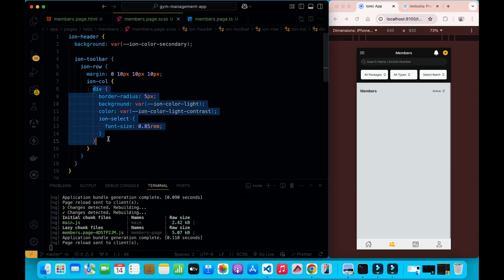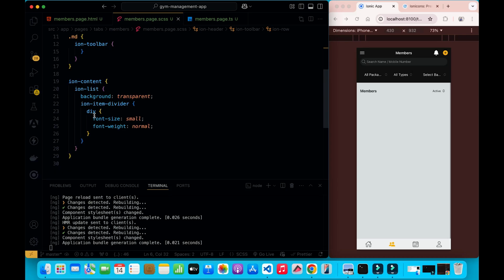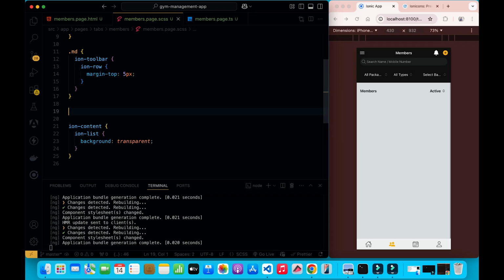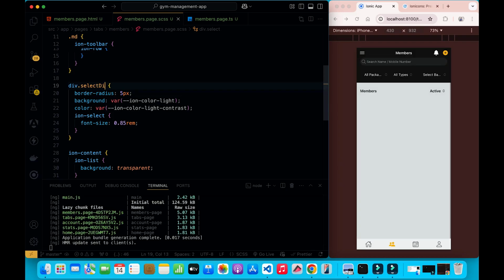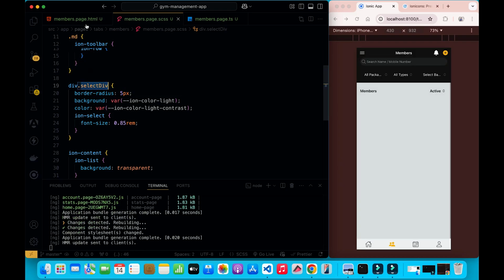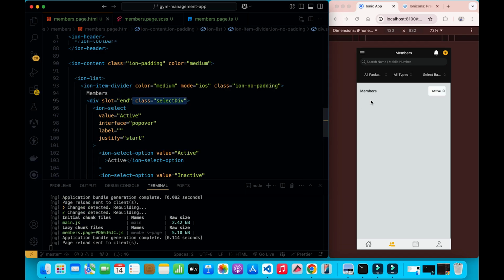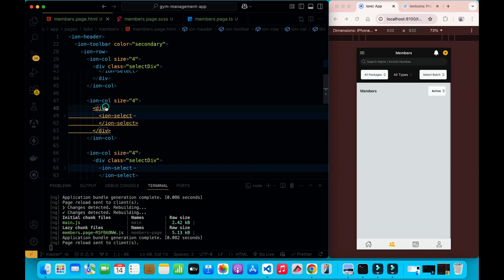So instead of passing it here, let me just cut it up, remove it, and in fact I'm going to remove this part too. All right, not needed. I'm going to create a class for this particular stuff and I'm going to name it select div. All right, let me copy it and get back to my HTML. We'll pass it to each and every div, class select div. All right, so look at this, it is working and you can do the same at the top too. So let me pass the same class everywhere. All right, this is done.